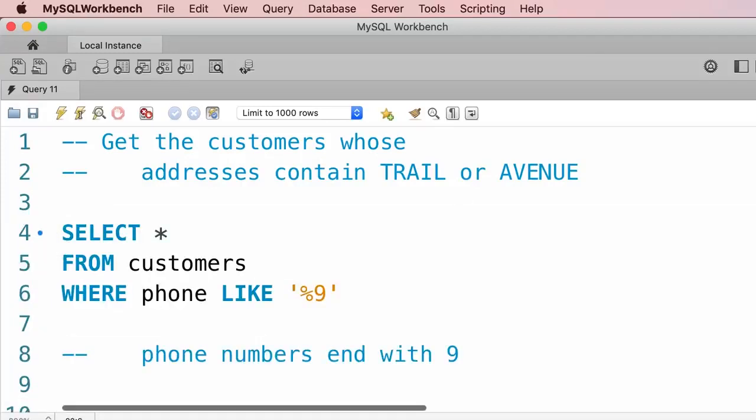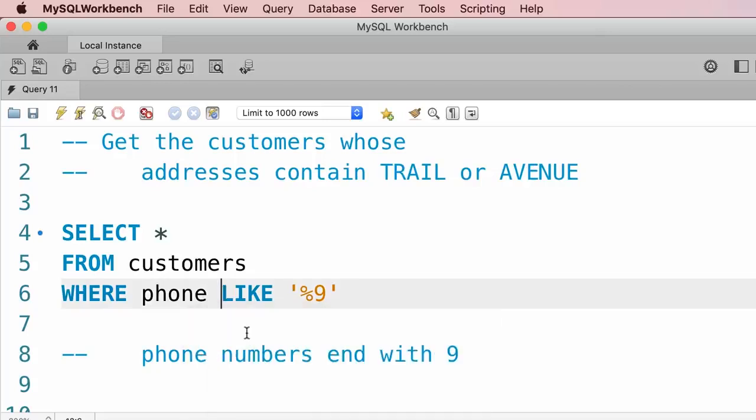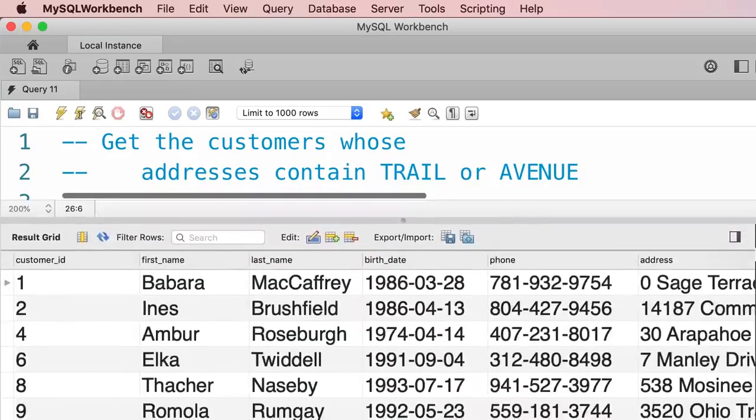And by the way, you can always use the not operator here. Let's say if we want to get the customers whose phone numbers don't end with 9. So we simply prefix like with not. Now, if we execute this query one more time, we get all the other customers in the database.